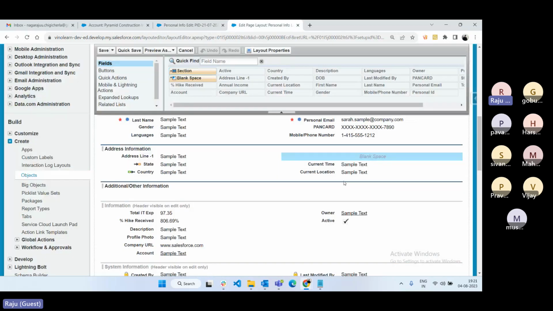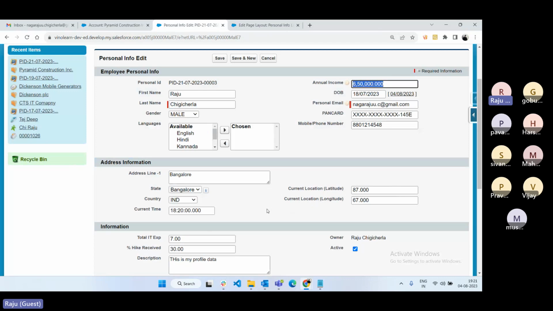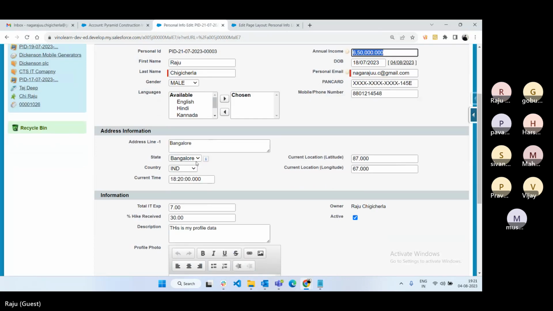If you want to change the current time under country, then quick save now. Now refresh. See, this is the data where it displays the data. That is how we can move a field position from one section to another section if required.